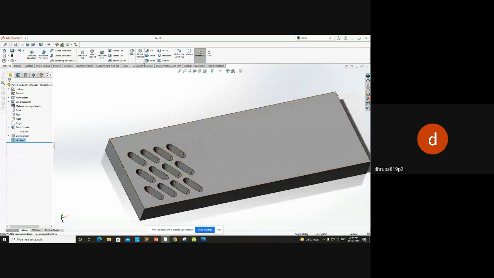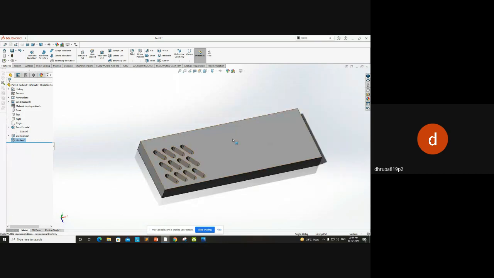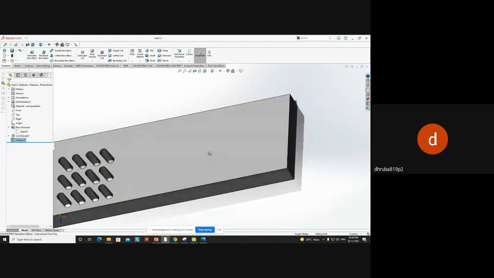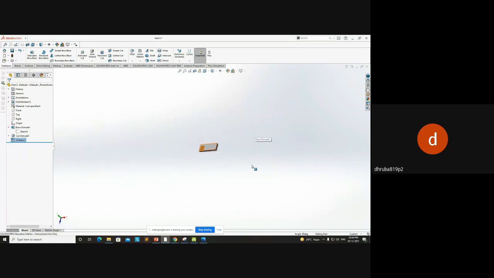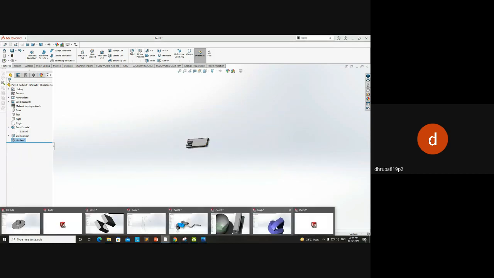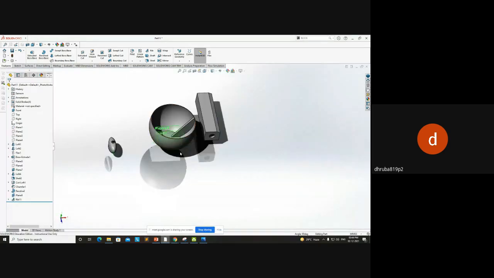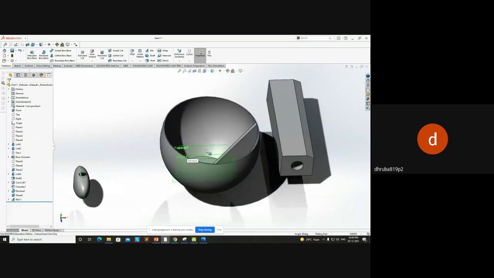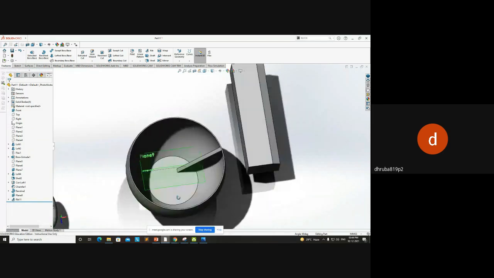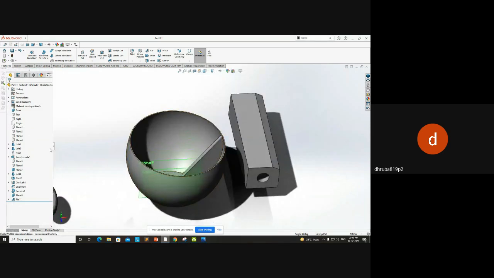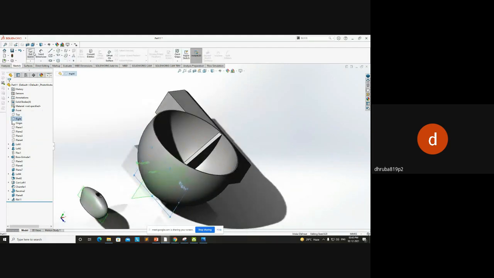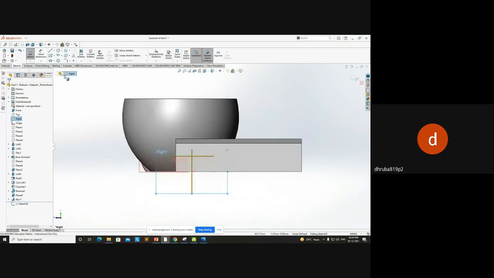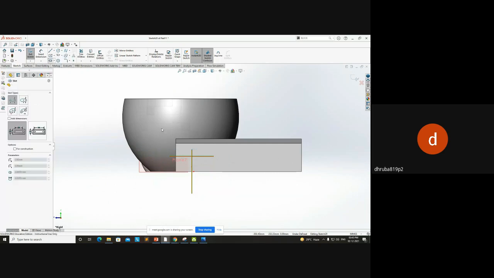Next comes the circular pattern. For circular pattern, you either need a circular edge or an axis. So here, I'll use the circular pattern. I'll use the right plane, Control 8. I'll use a center slot.